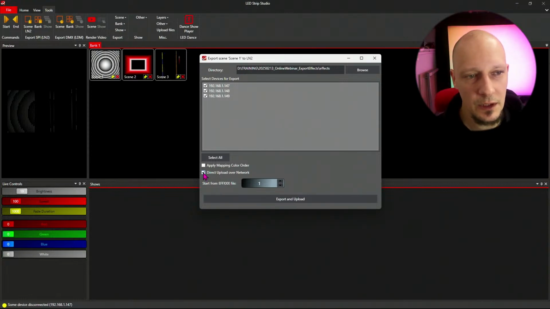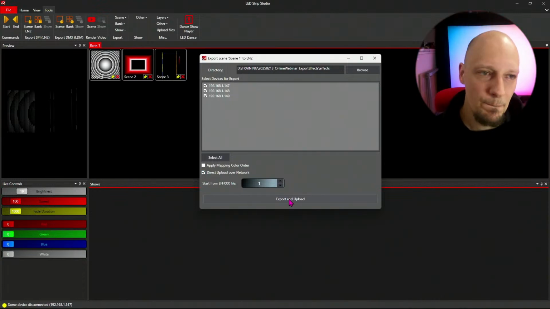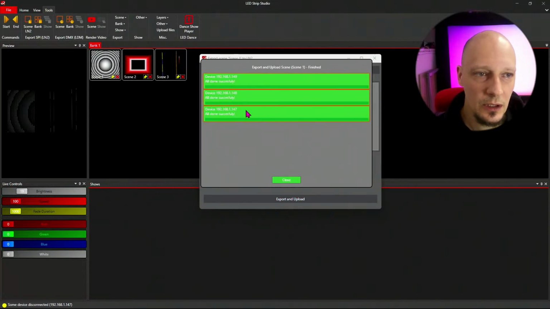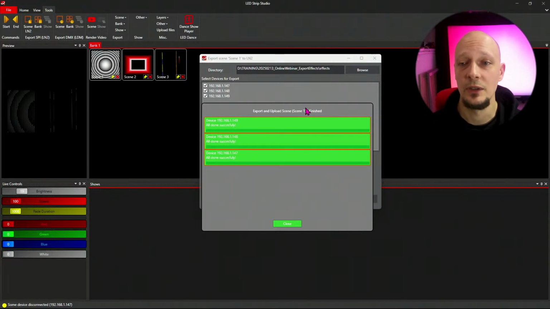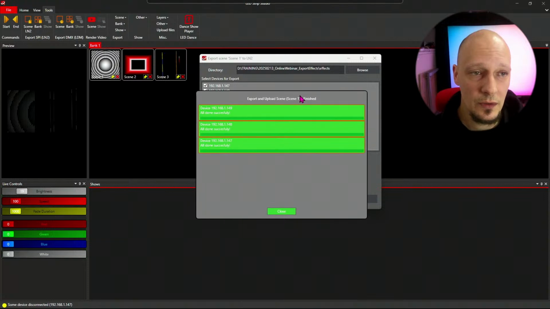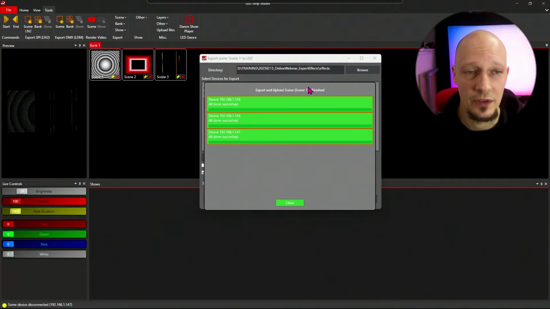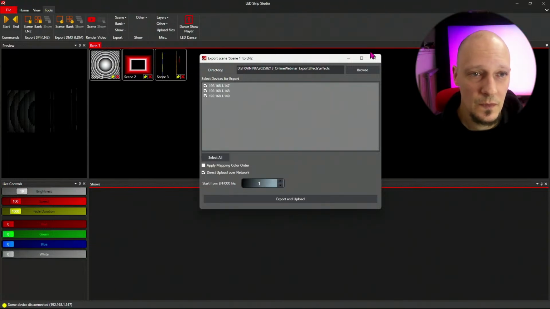Or perhaps we can just export it. We will hit export and upload. A new window will appear, which will give you information about whether the export was successful and whether the upload was also successful. If everything is green, then you are good to go. You can check the controllers for the effect. So we can close this, and we will leave this on.